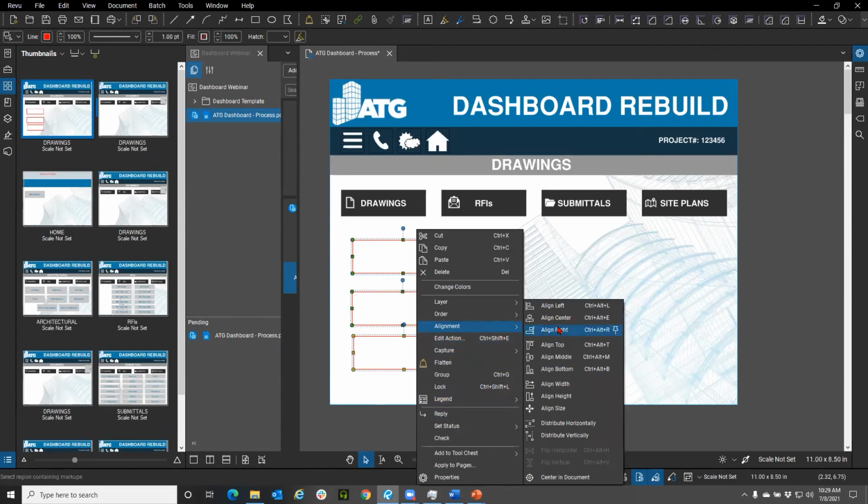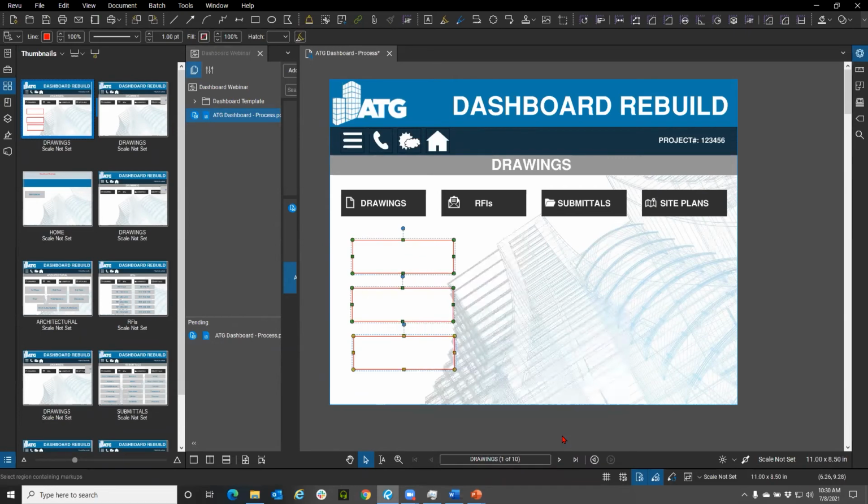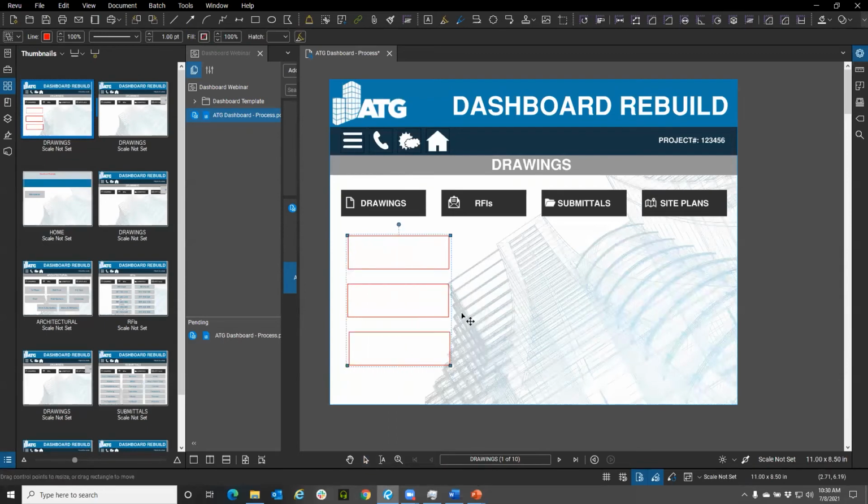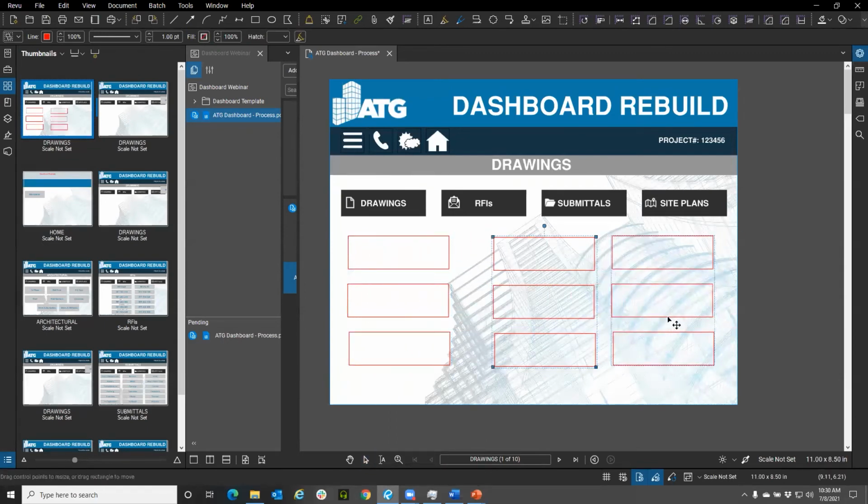This alignment tool is a great tool to use as well. So you can say distribute vertically. So now these are evenly distributed vertically. I can then grab these and move them where they need to go. I can then right click and say group. I can copy this one over, grab all three of these.